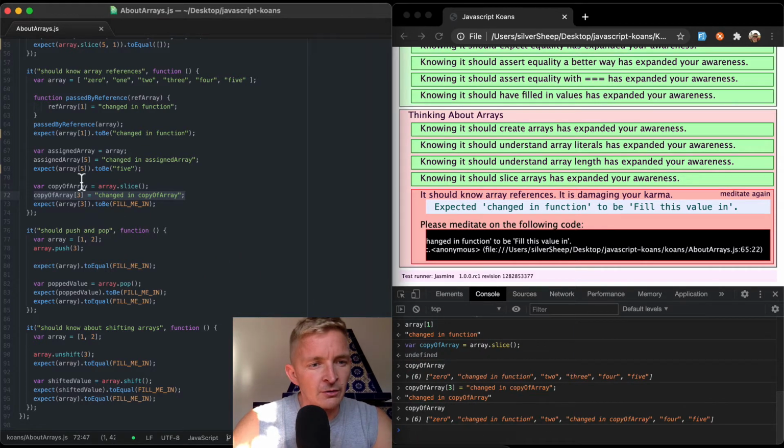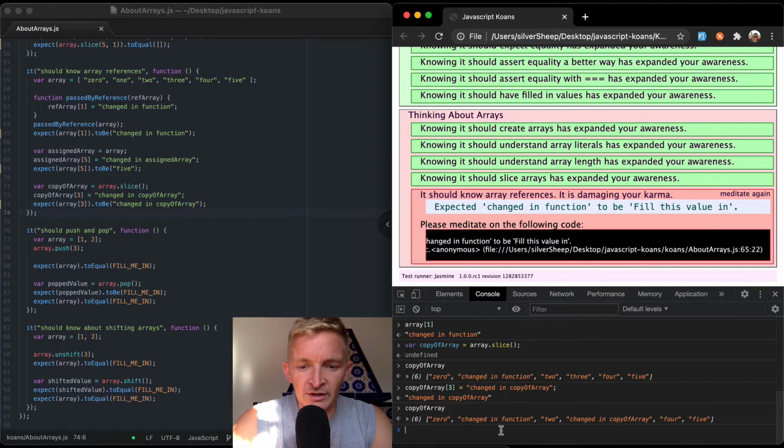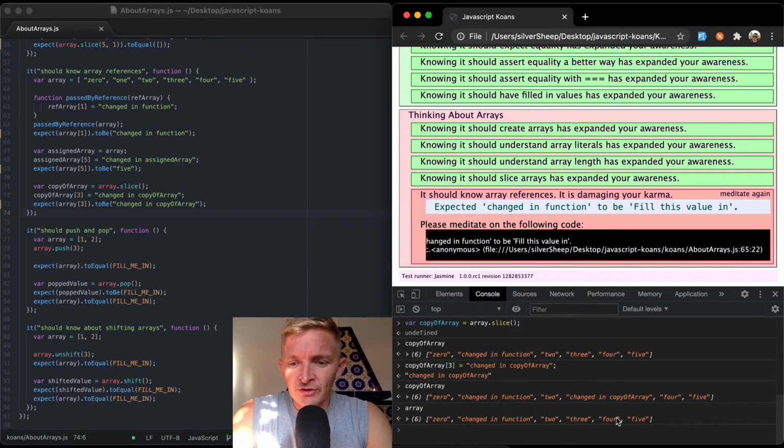Okay, cool. So changed in copy array, expect array at position 3 to be changed in copy of array. Cool. And I think a valuable thing to pay attention to here is that the original array doesn't have its 4th position changed, so therefore the copy of array is a mutated array, whereas this one's not, and that's useful to understand in programming. So yeah, I'm just going to save this guy, and I'm going to refresh this page over here.